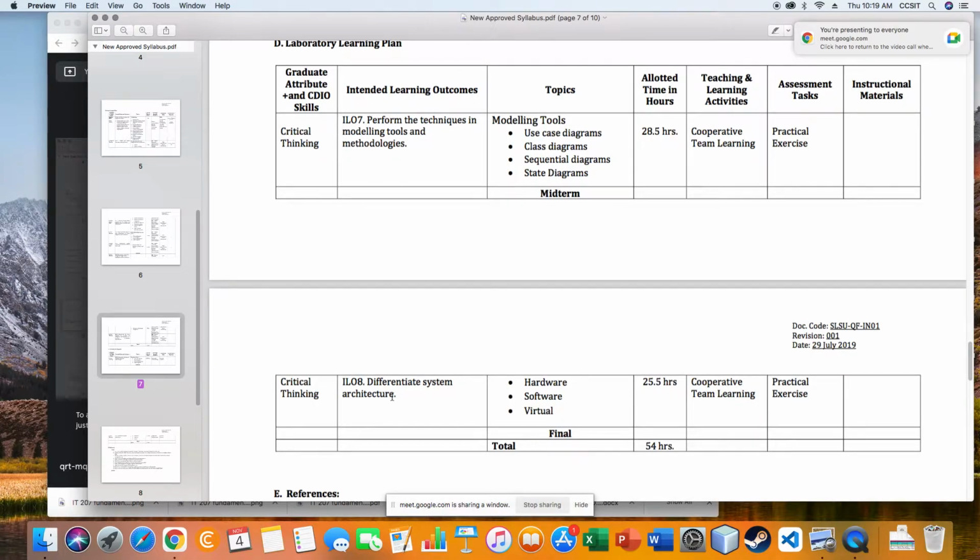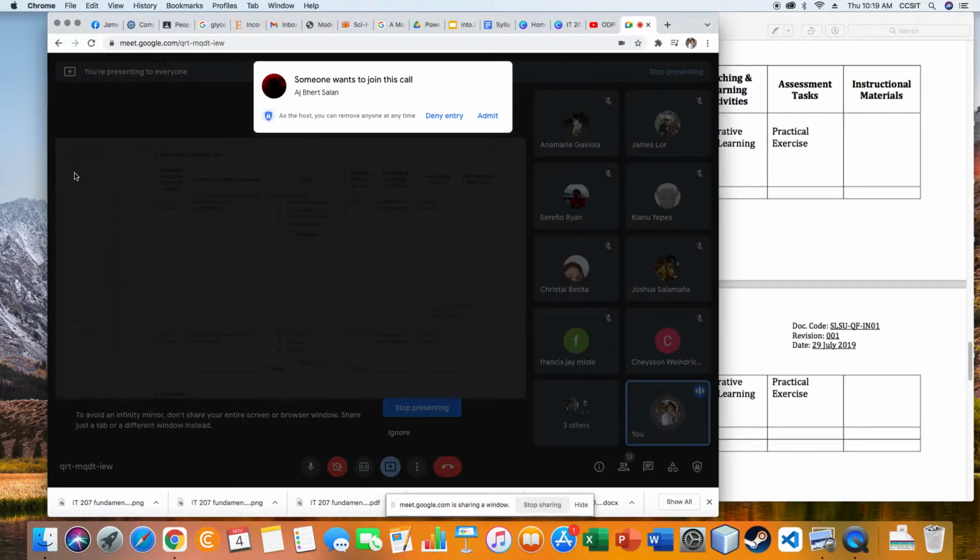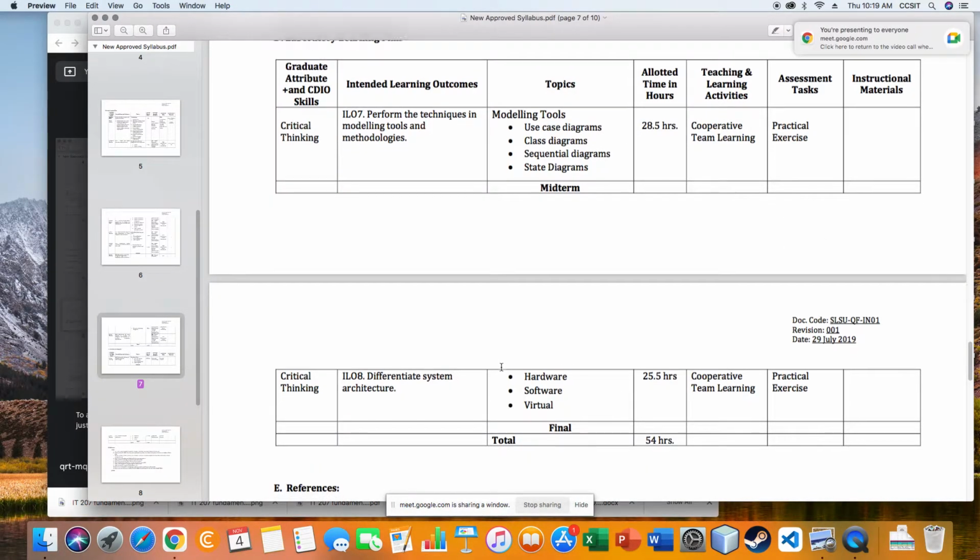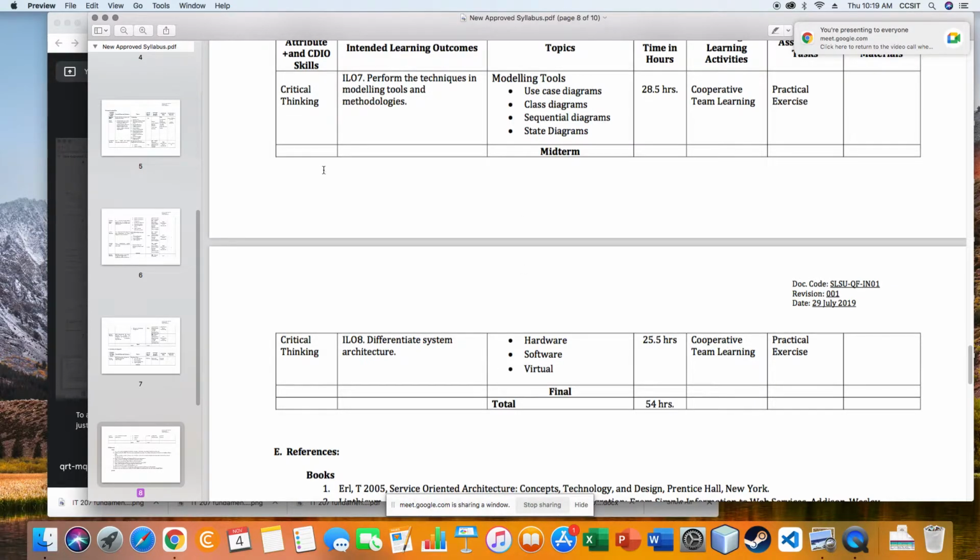So our last ILO, we have to differentiate system architecture. So we have hardware, software, and virtual architecture. So we are now done with atong tanan ILOs. So expected niya our subject, which is SIA 1 or System Integration and Architecture 1, is more on diagramming and differentiating each architectures.